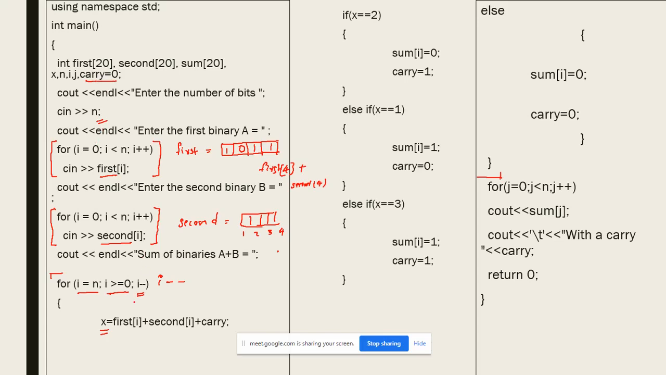That is, my initial carry is 0. Initially I don't have a carry, therefore I can give initial carry equal to 0. Now my variable x is the ith digit of the first array, plus the ith element of the second array, plus carry. Now I will check if this x is equal to 2.